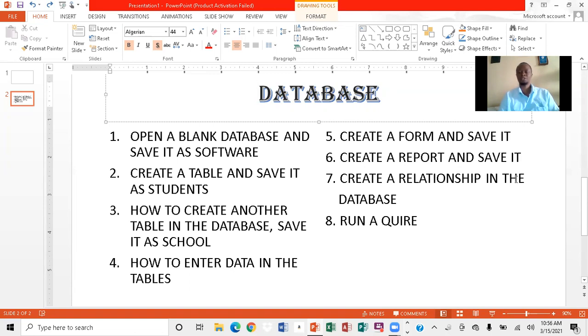Then create a relationship in the database. This is going to be creating a relationship between the two tables that you're going to create. And then we're going to query, which means that we want specific information out of the table. In order for us to get that, we have to run a query.